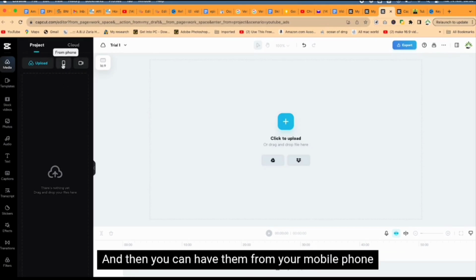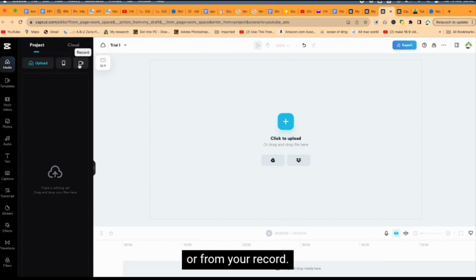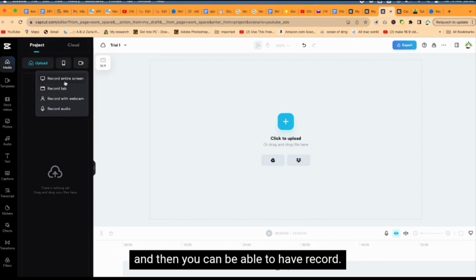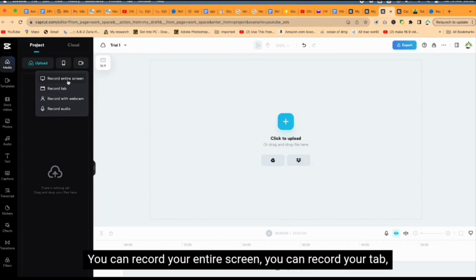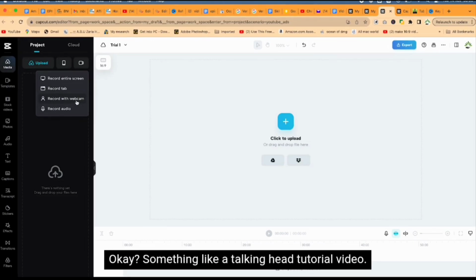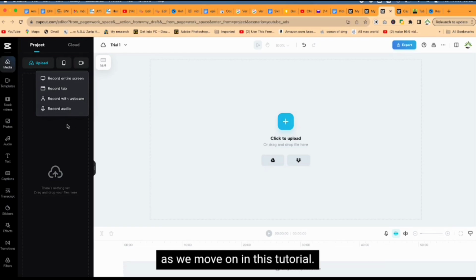And then you can have them from your mobile phone or from your record. Okay, so you can record something. You can click and then you can have record, just like the way you have in Camtasia. You can record your entire screen. You can record your tab, you can record yourself with the webcam, so something like a talking head tutorial video, and then you can record audio only as well. So I'm going to show you in detail how to use all of this as we move on in this tutorial.